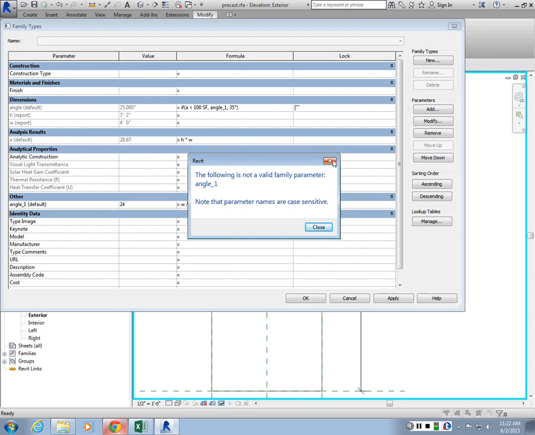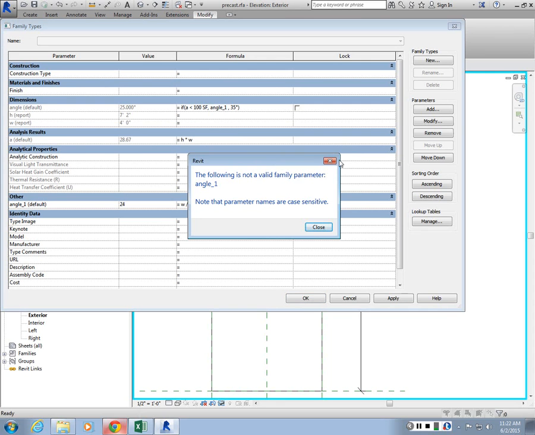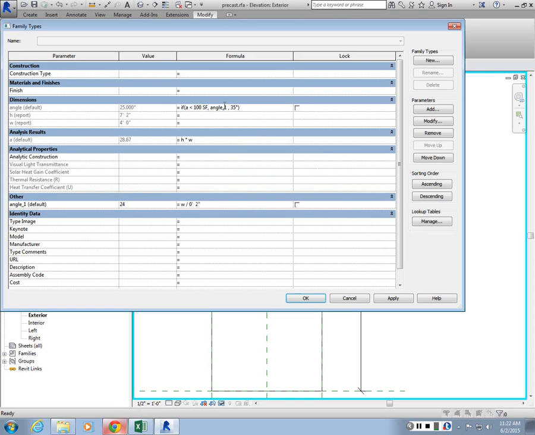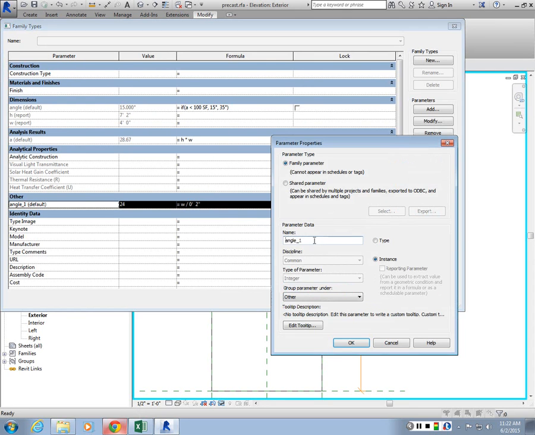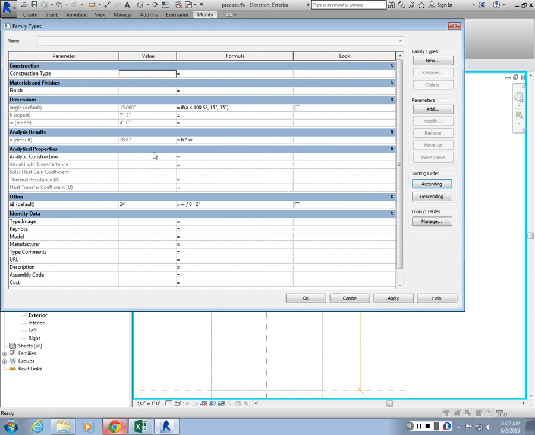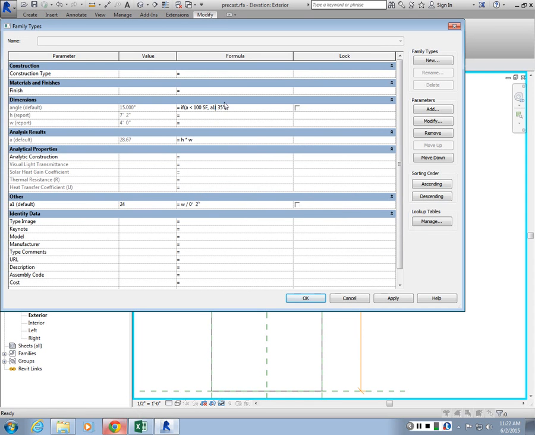The following is not a valid parameter. Angle 1. Let's try it again. Modify. Let's do this A1. It says inconsistent unit still. Revit is not logical most of the time. 90% of the time it doesn't work all the time. So, that's from Ron Burgundy.